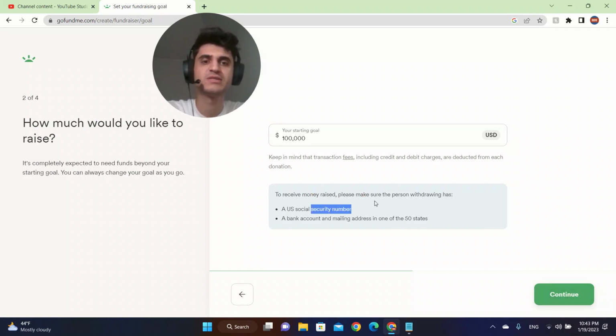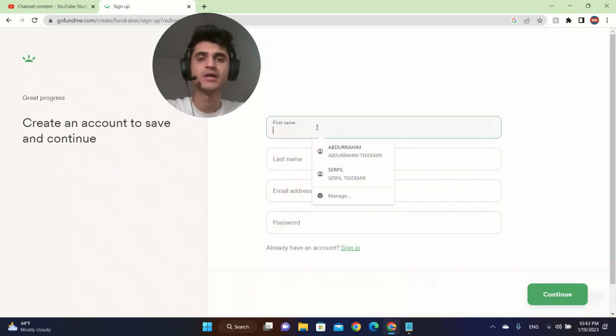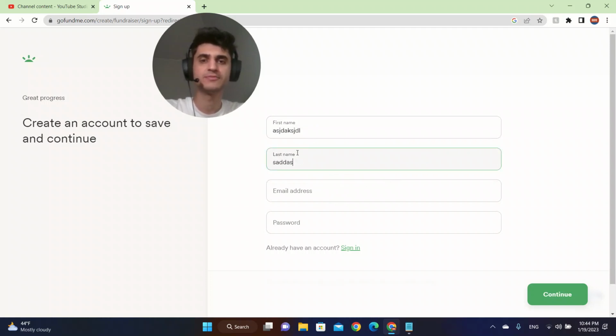To receive money raised, please make sure the person withdrawing has a social security number, a bank account, and mailing address in one of the 50 states. So unfortunately, I'm not going to be providing my SSN, but you got to make sure that your SSN is valid and also make sure to write a good product description. So let's make those names up.